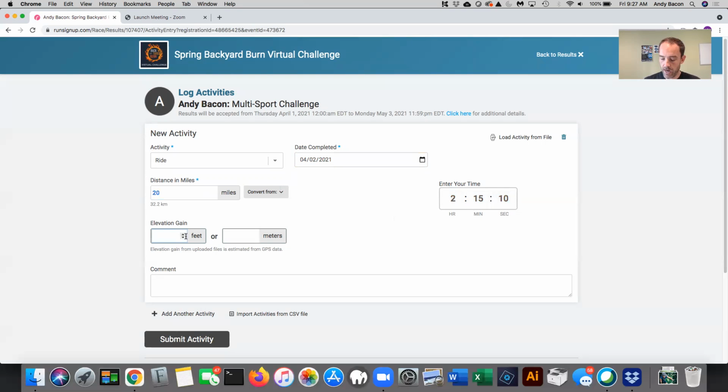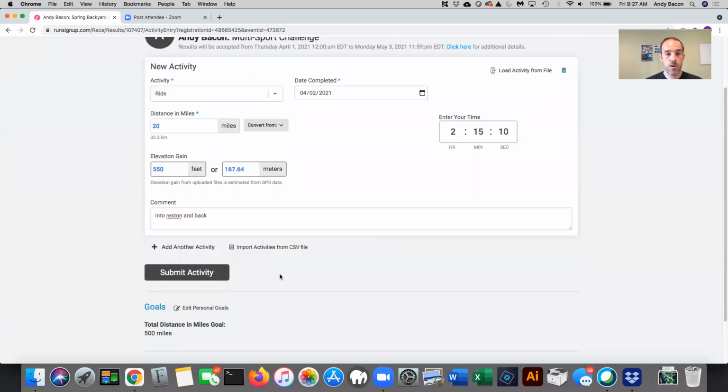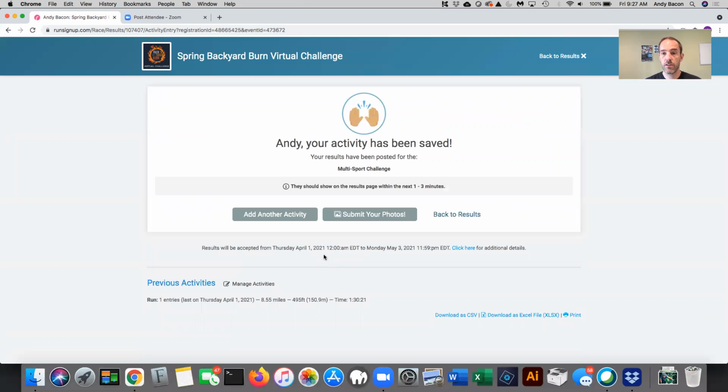And then my elevation gain was, say, 550 feet. And then I can maybe add a comment, like say I rode into Reston and back, because I live near Reston. That's it. And then you hit submit activity. It's going to say, hey, there you go.